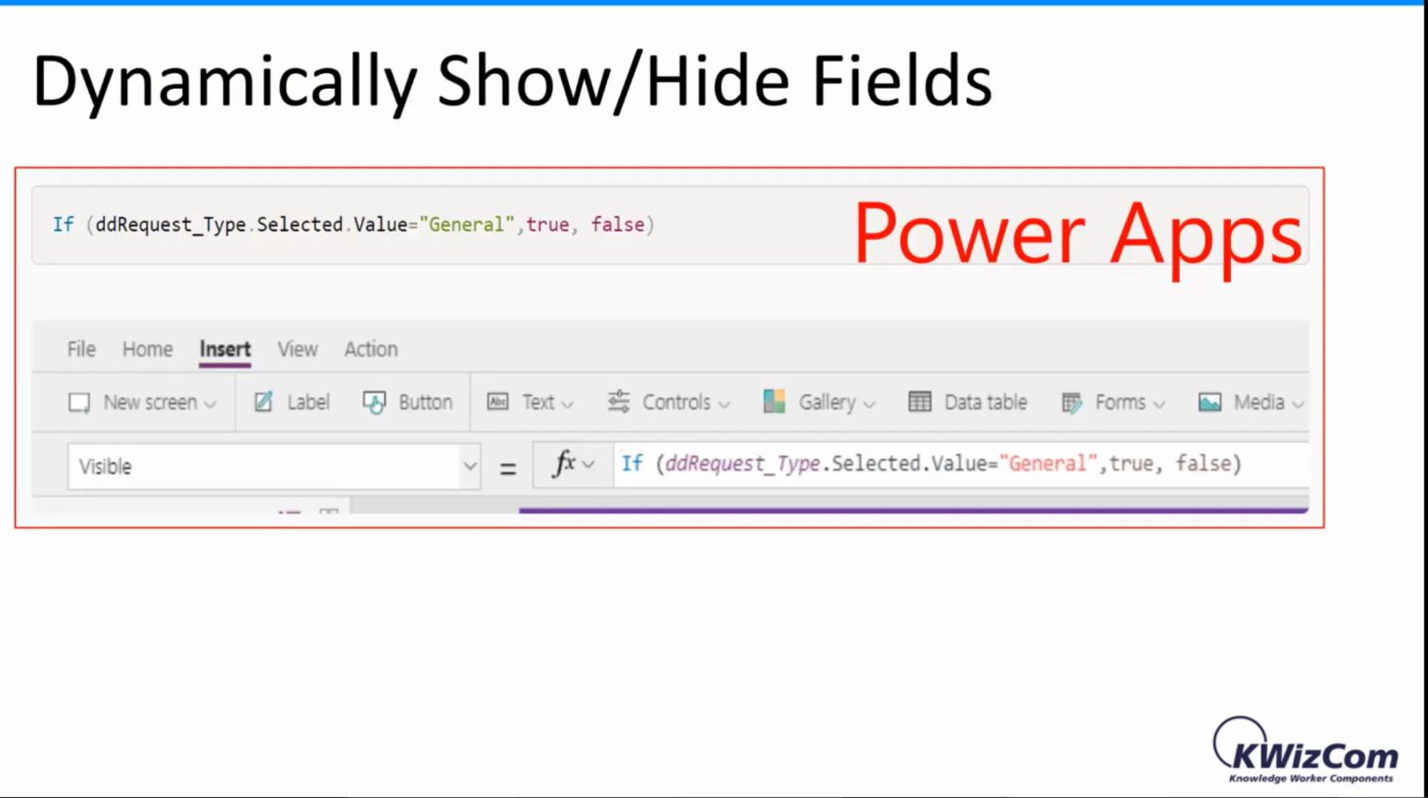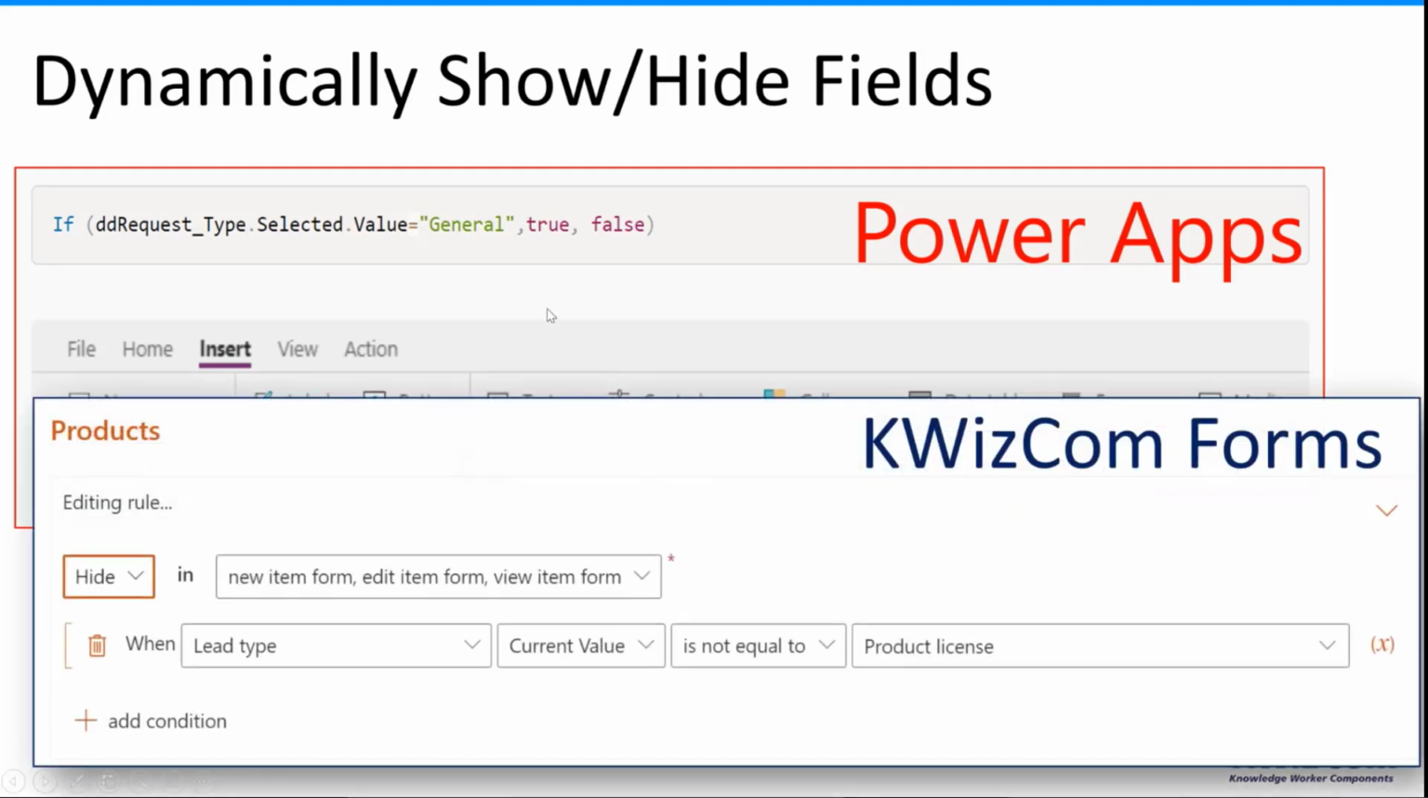So to implement this most basic feature in PowerApps, you will need to use a formula or a small piece of code. Not too complicated for me, but if I ask my sales manager to do it, he will look at me and say, like, do what? What are you talking about?